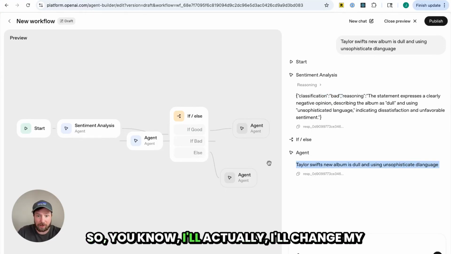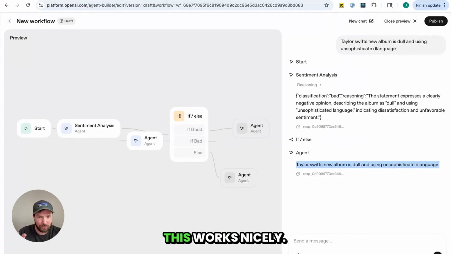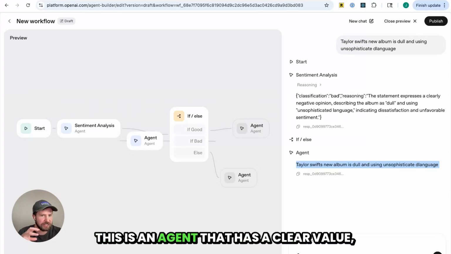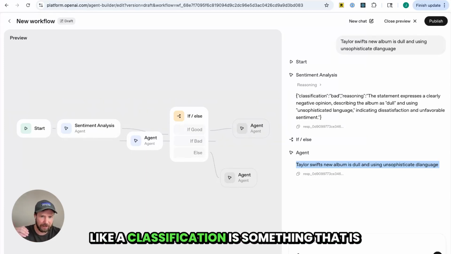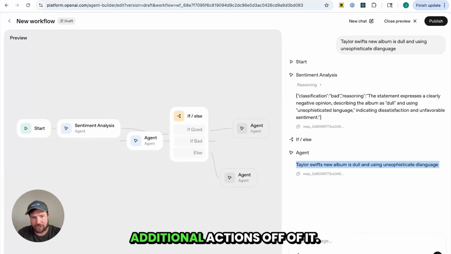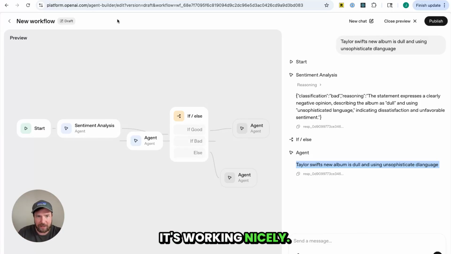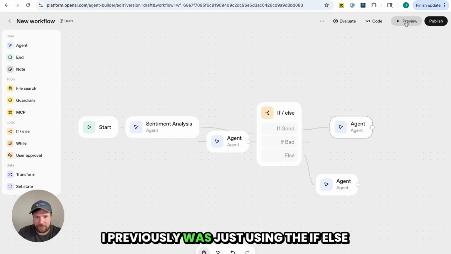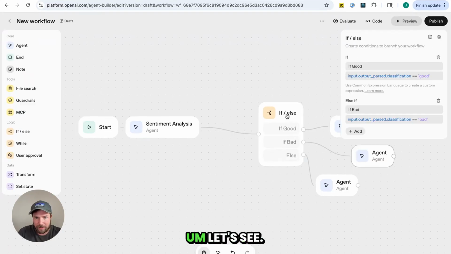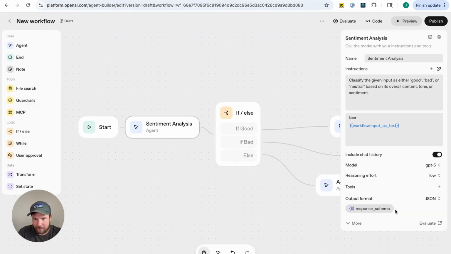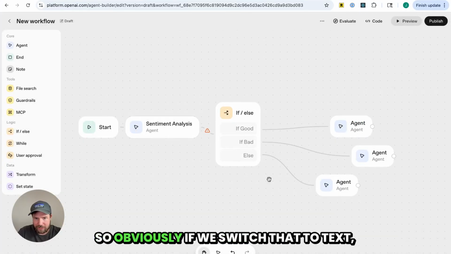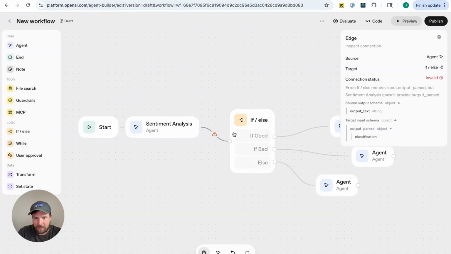So, you know, I'll change my tune here. This works nicely. This is an agent that has a clear value, like a classification is something that is quite valuable, and then you could do additional actions off of it. It's working nicely. I previously was just using the if else wrong. Let's see if I can recreate what I did wrong. So I'm just curious. So obviously if we switch that to text, nice.